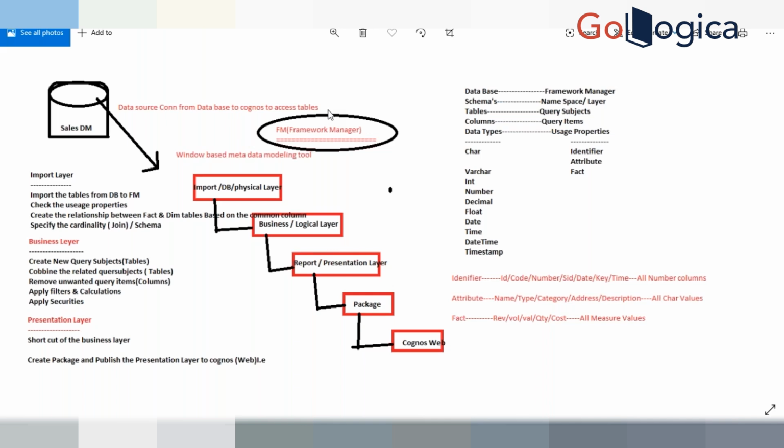This is a best practice; everyone follows the 3-layer approach. Without the layer approach also, you can simply access the tables, create a package and publish the package. But that is only if it is a single business unit, meaning only one set of tables, one small schema with minimal information. Then, without the layer concept, you can simply publish it. If you follow the layer concept, there is an advantage. I'll explain that also.